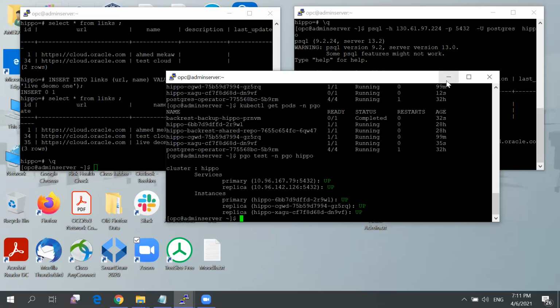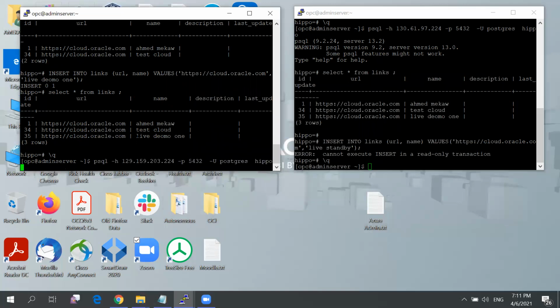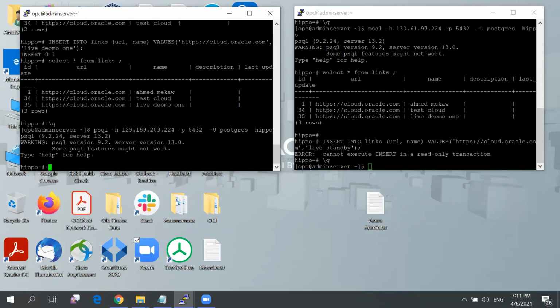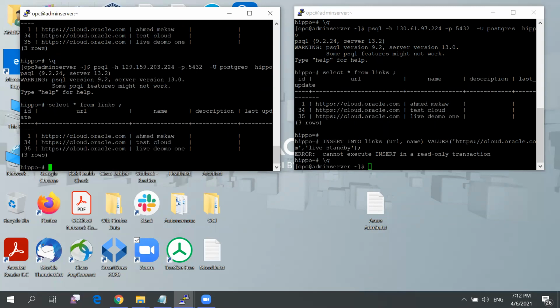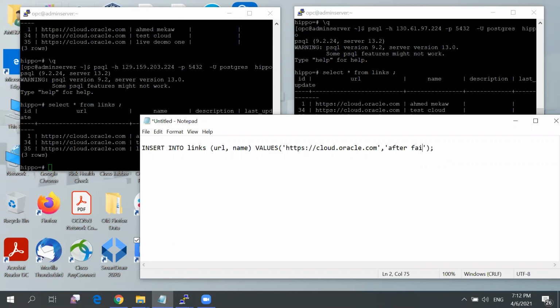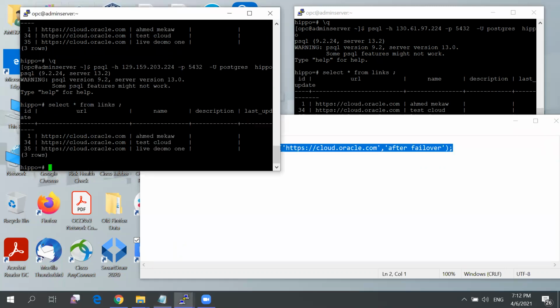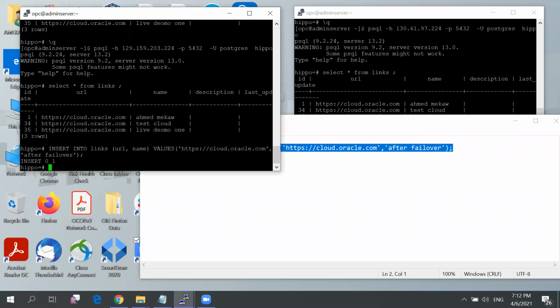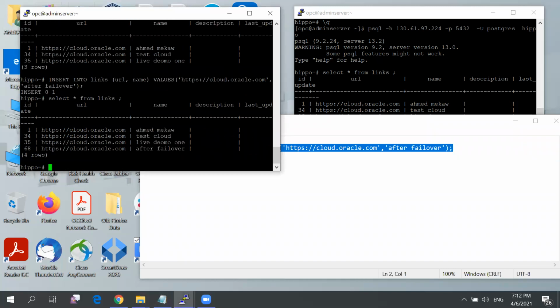So let's connect to the primary and see. Here, this is the beauty. I'm not connecting to a pod, I'm connecting to the service. So I'm connecting to the same IP, and I don't care where the primary is. Select asterisk from links. Everything is good. So let's insert data after failover. Inserted, select, perfect.